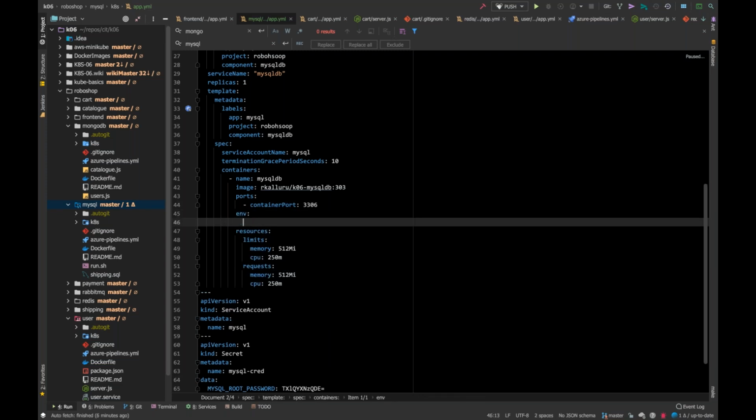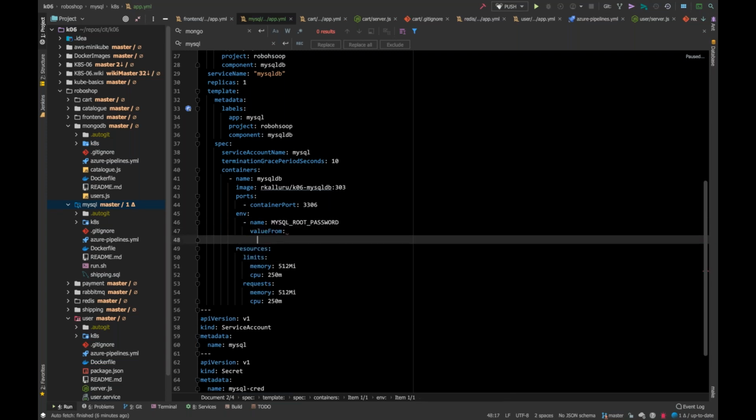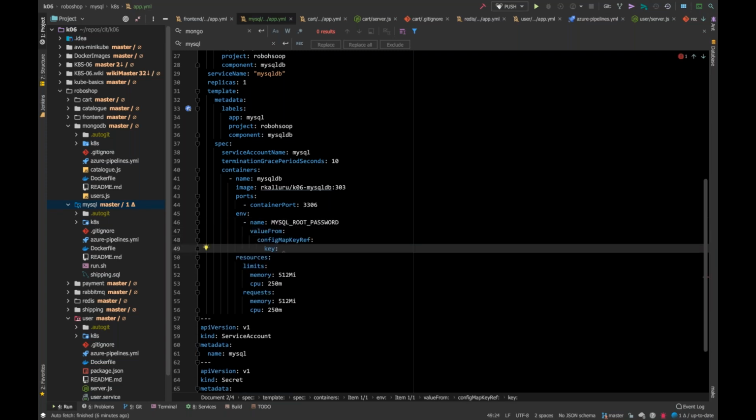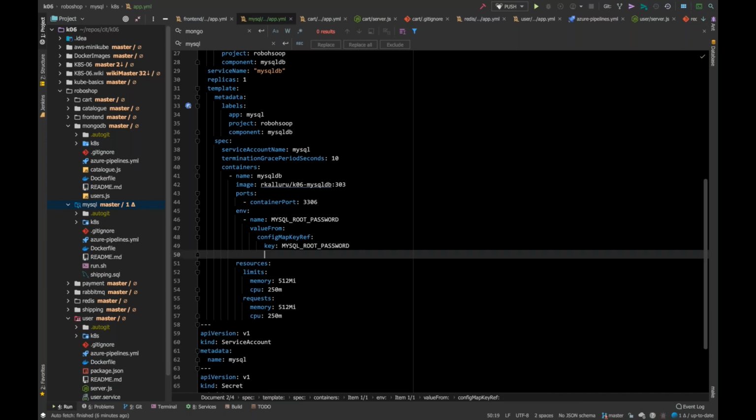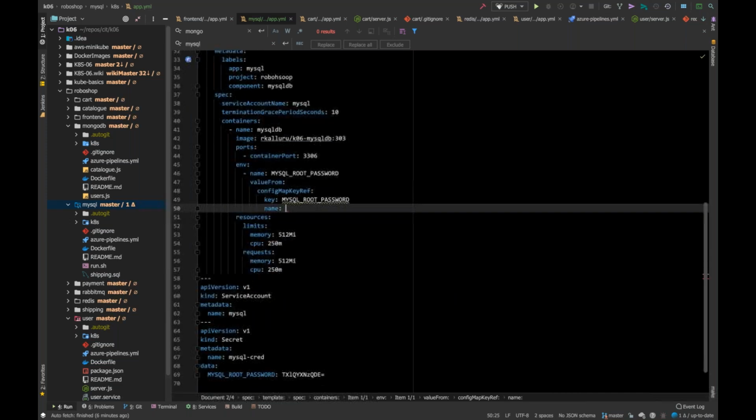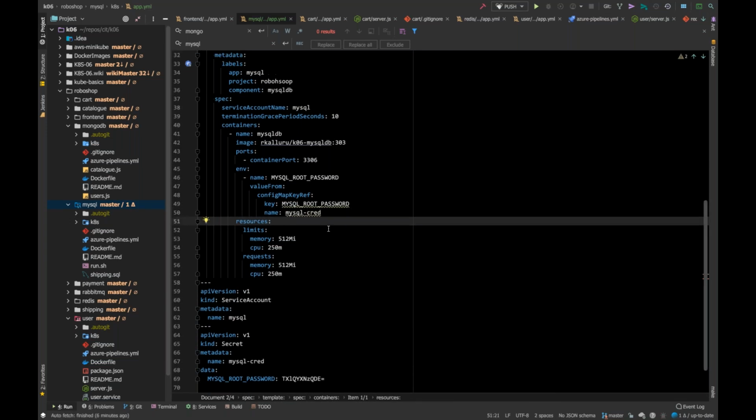So env, and the name is going to be MYSQL_ROOT_PASSWORD, and the valueFrom secretKeyRef, and the key is MYSQL_ROOT_PASSWORD, and the name of the secret is going to be mysql-credentials. Okay, fine.